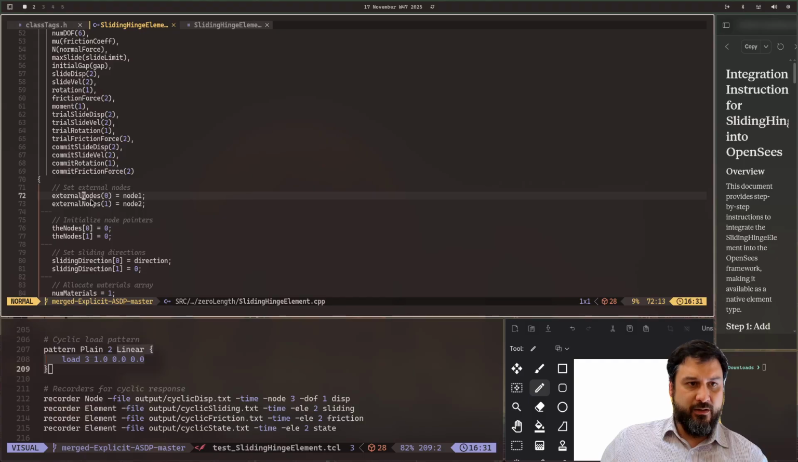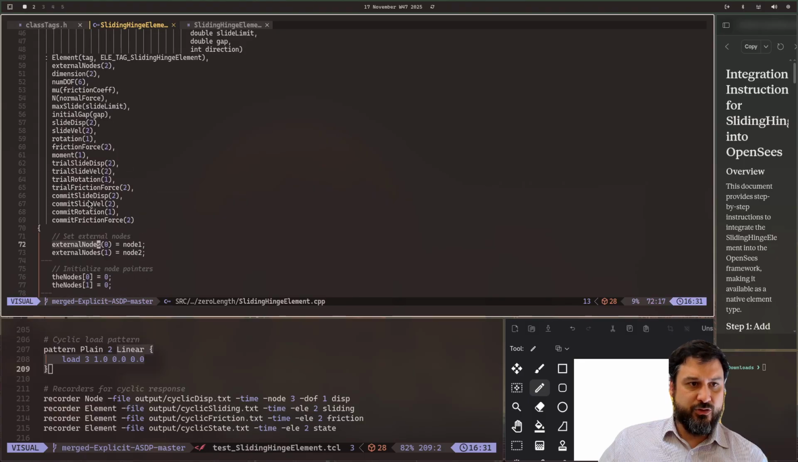Also, the data member external nodes over here is specified with a size of 2. So you need to initialize that variable first. It gets initialized here in the initializer list. And then we go down to external nodes and we fill that up. The same kind of happens with other internal variables.